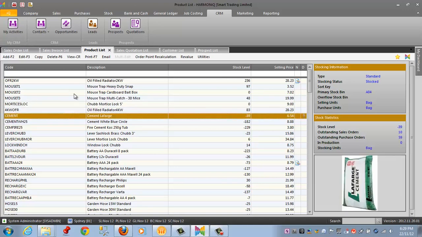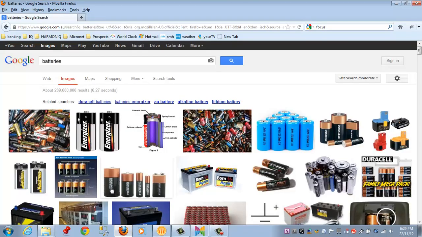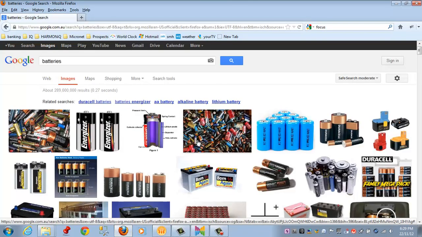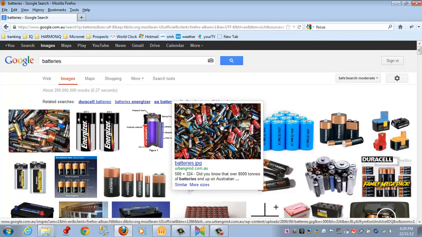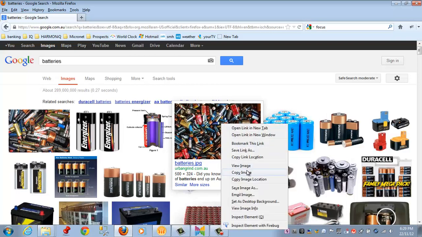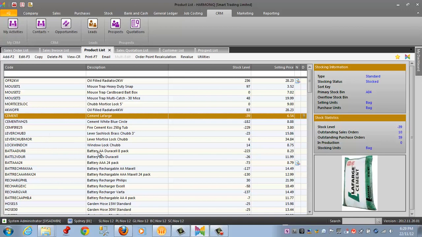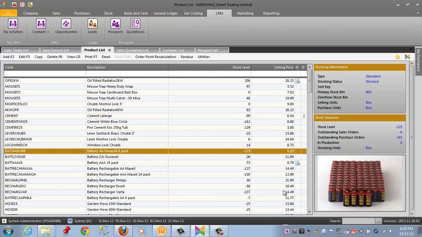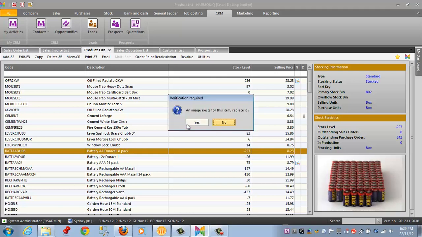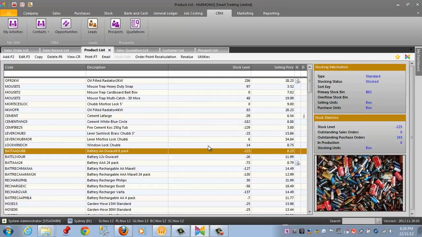Now, to update this image, it's very simple. You just go to wherever the image may be stored, and in this case I've just done a Google search, and I will make a copy of this, go back into Harmoniq, go to my battery item, you do a right click on the image and you paste, and it's as easy as that. The new item is updated.